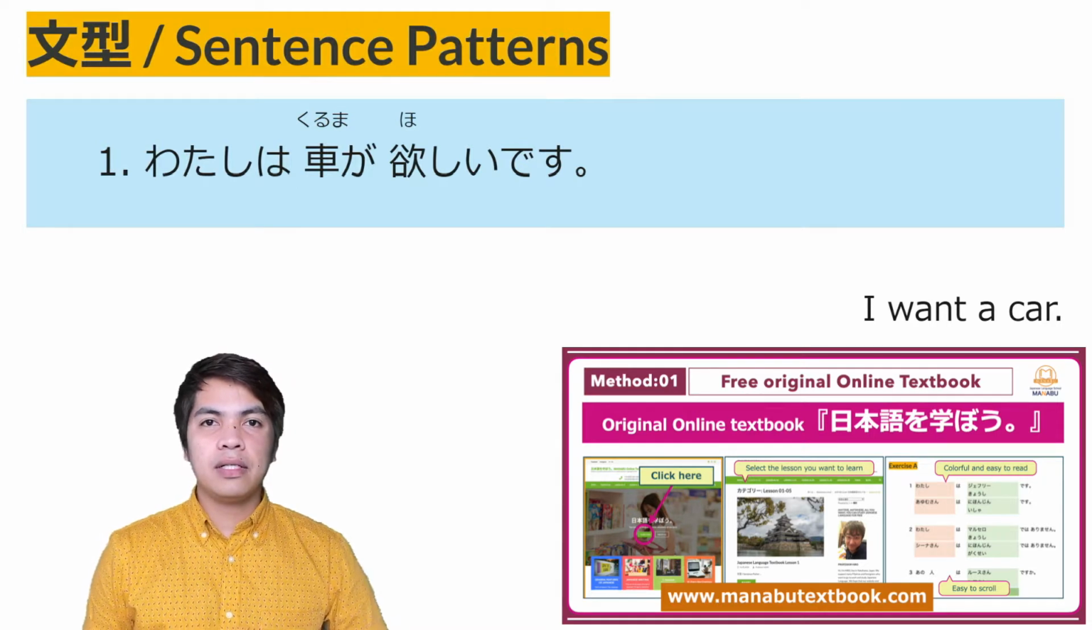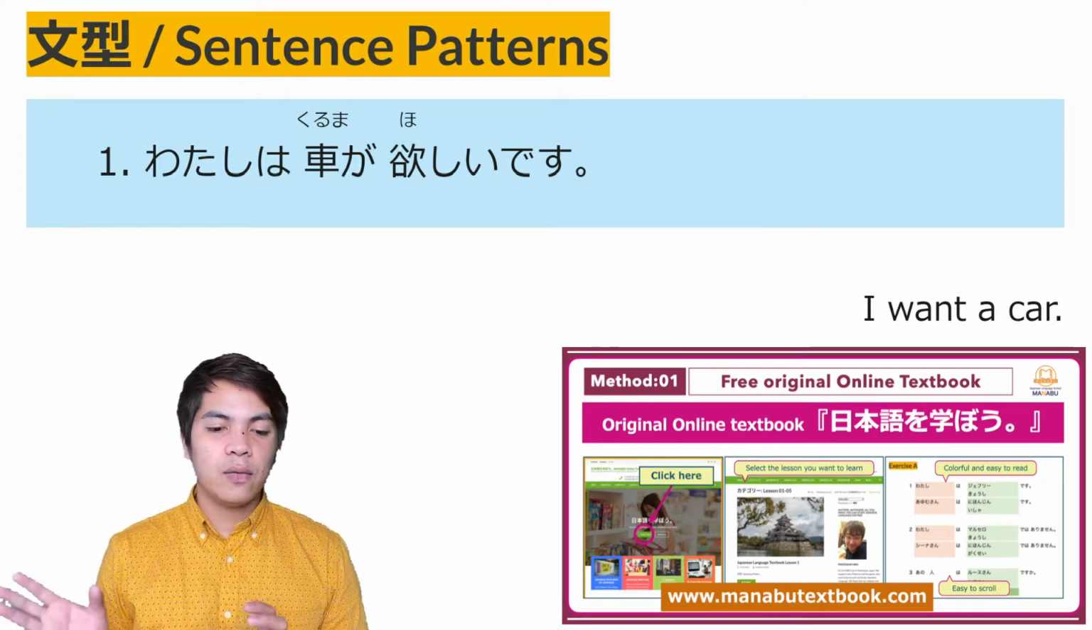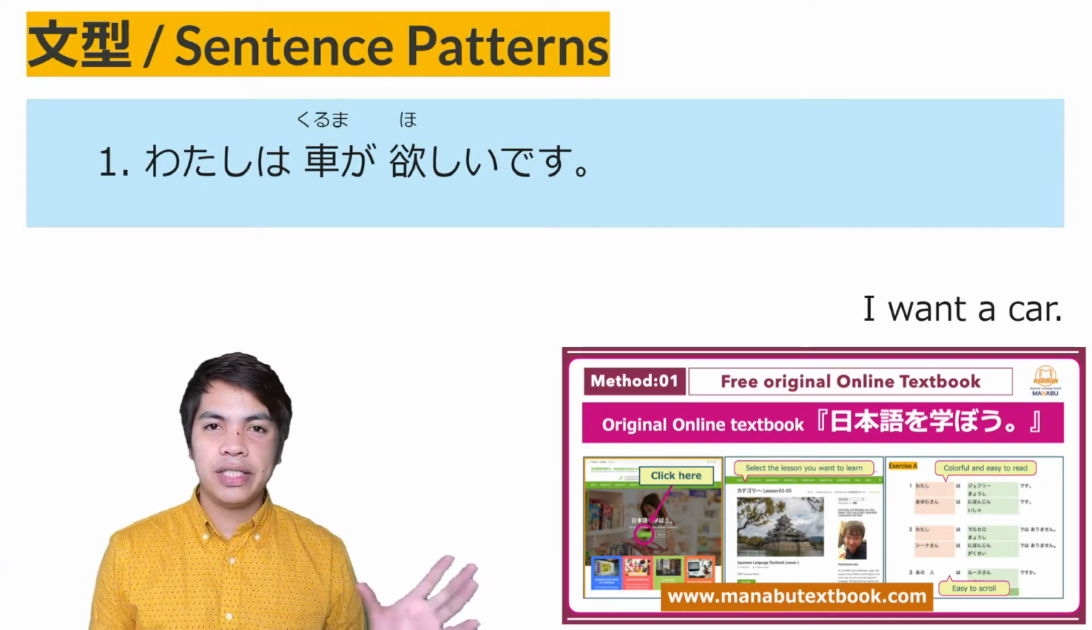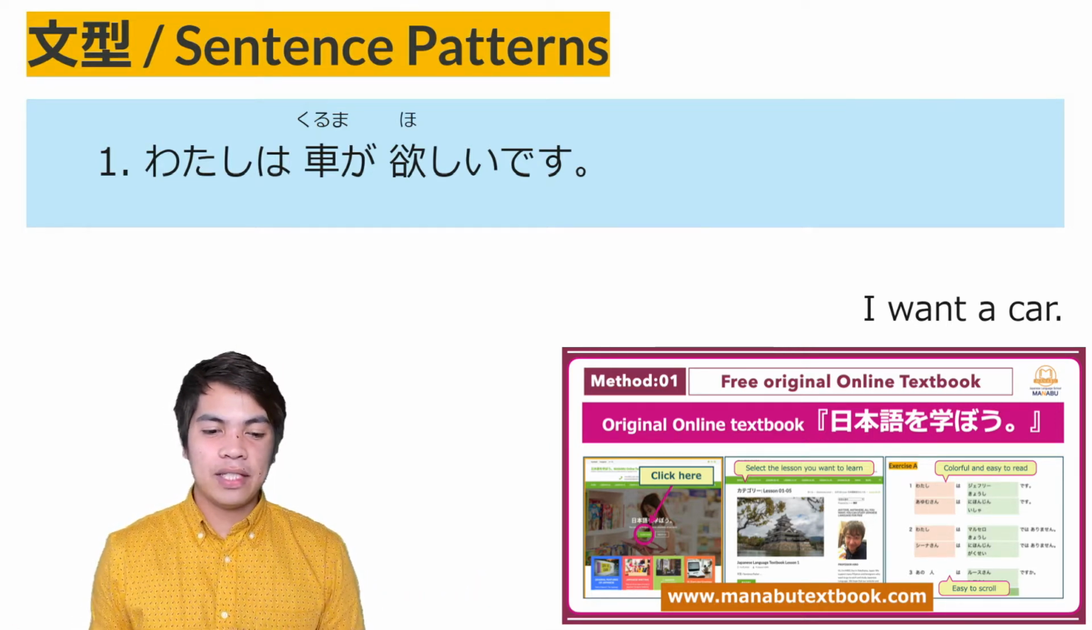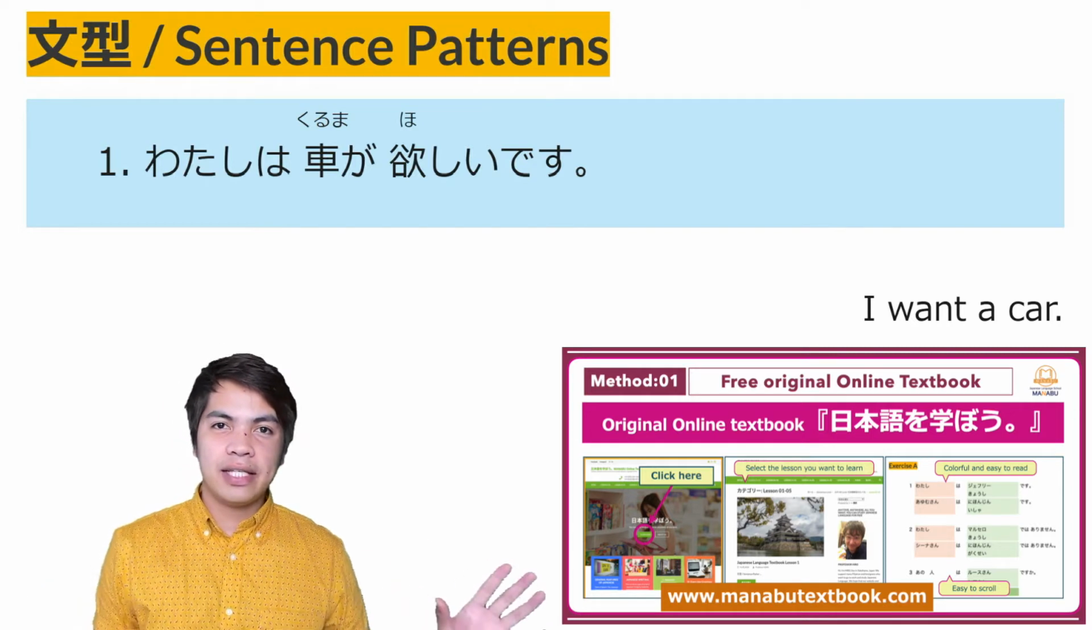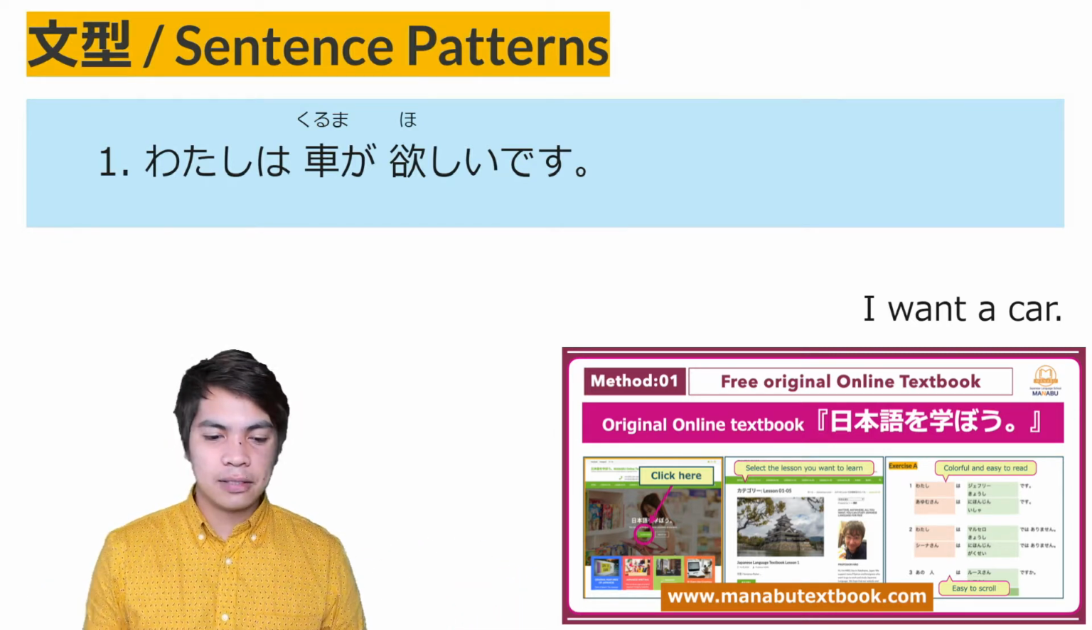For example, if you want money, you will say watashi wa okane ga hoshii desu. Or if you want to have friends, you will say watashi wa tomodachi ga hoshii desu. I want to have friends.